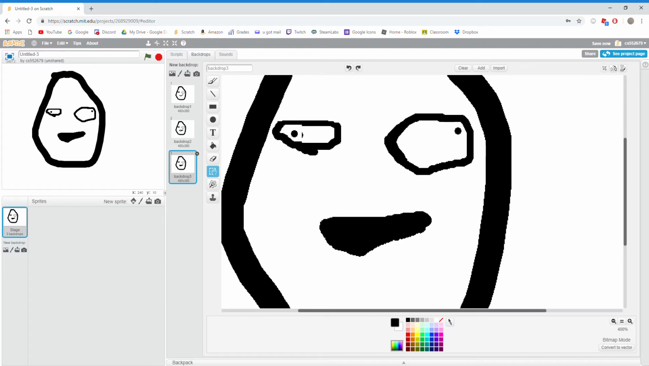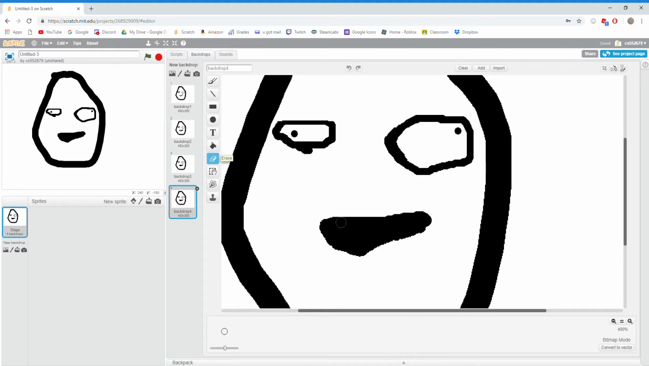Whoops. Kind of broke his eye. Well, I screwed something up here. So you don't have to copy this. I hope you wouldn't actually, because this is really bad. Anyways, on the fourth frame, I'm going to be giving his mouth the circular shape.